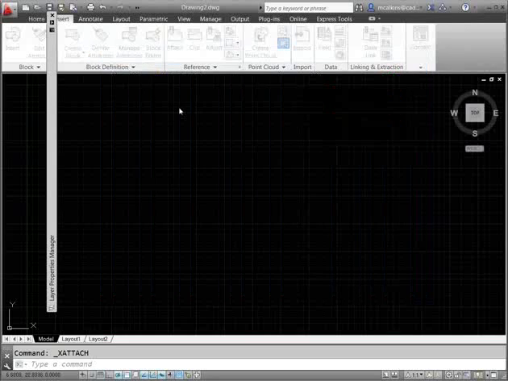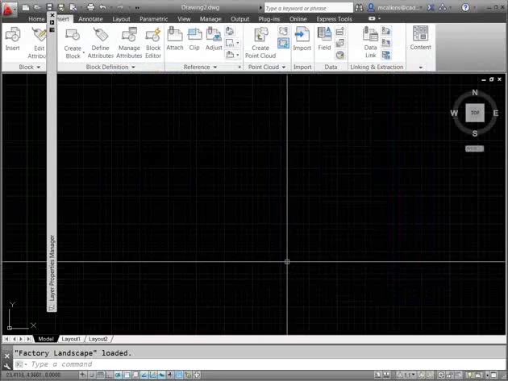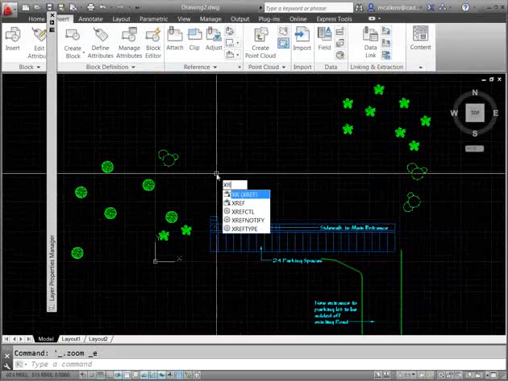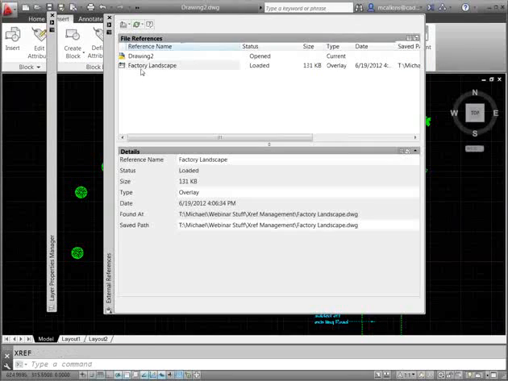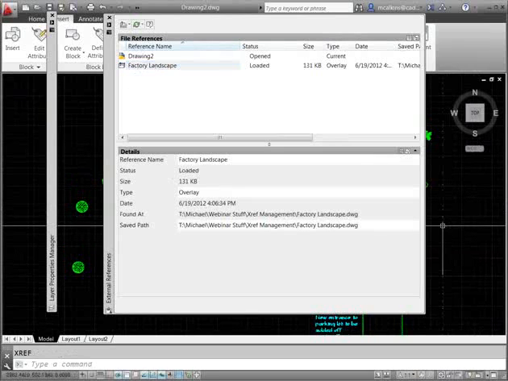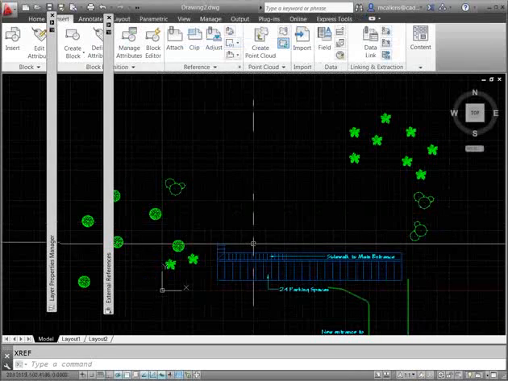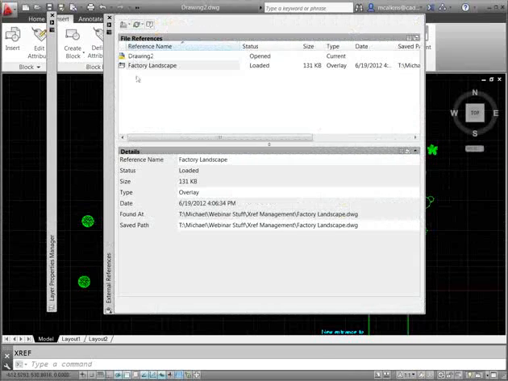This factory landscape drawing. And let's take a look at the XREF manager. Oh, and I had overlaid the previous one, so A1 didn't come along with it. So that's what happens when I try and set something up live for everybody here. But there's an example. So I have overlaid that A1 drawing, and it did not come through.